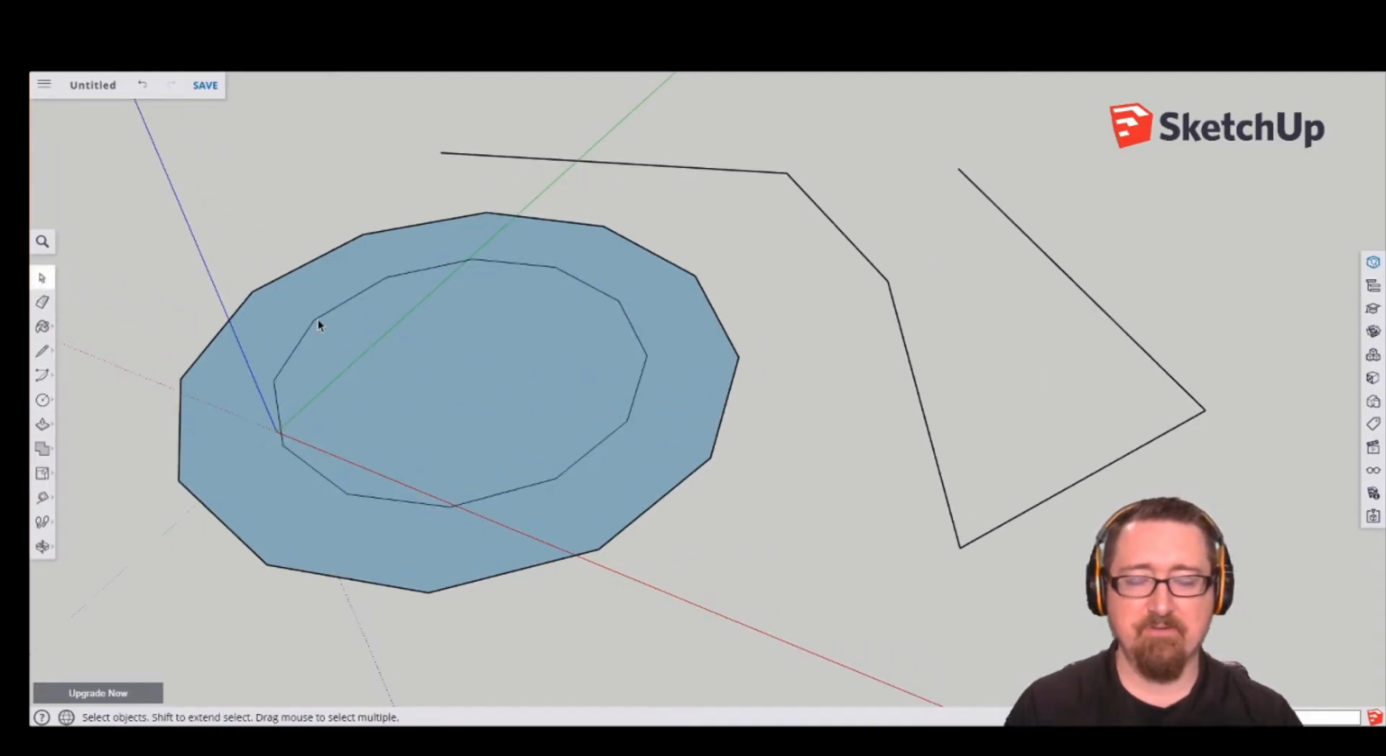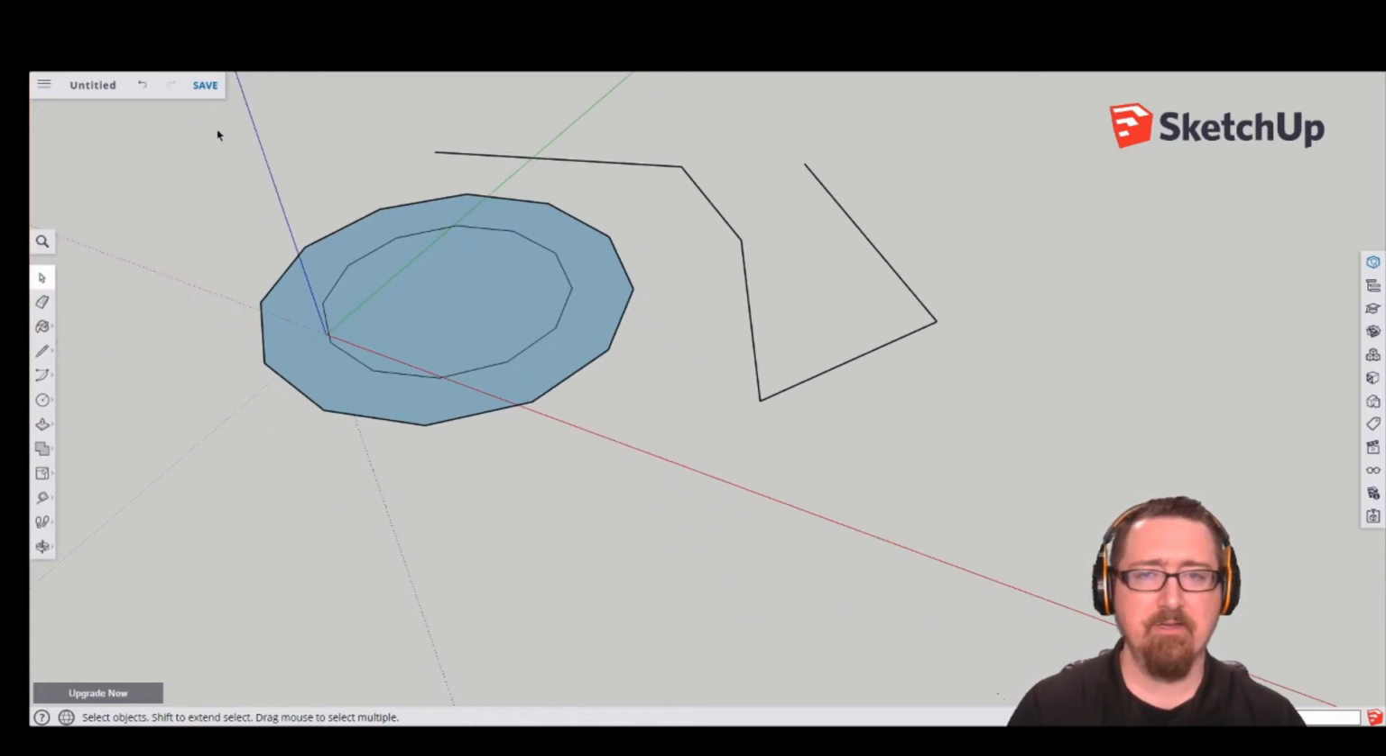Alright, I'm going to delete that real quick. So now we have 2 circles that share the same center. Alright.